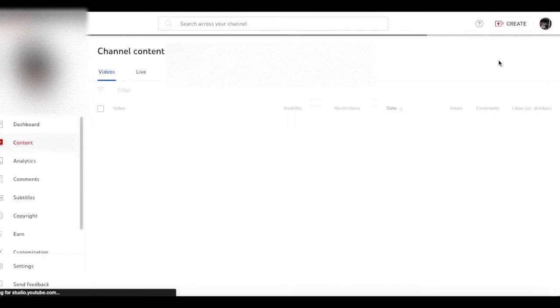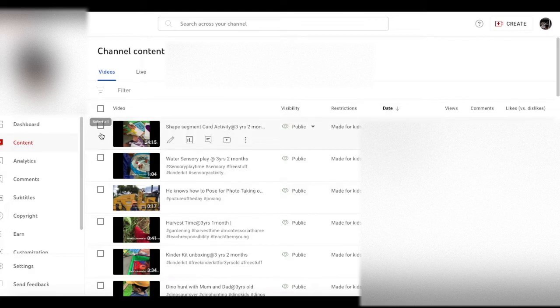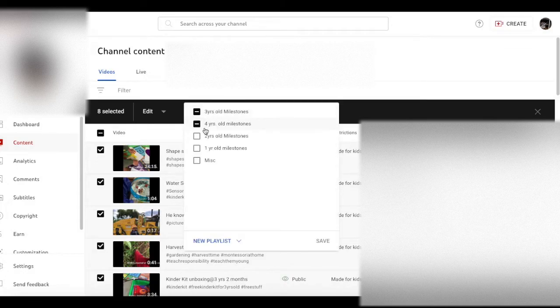This will open a new window or a new tab. And we have to select the video that we want to put into the right playlist. You can do that individually, or you can select a few more videos you've chosen. You just have to click Add to Playlist at the top and move it to the right folder or right playlist. Just click on that and click on Save.